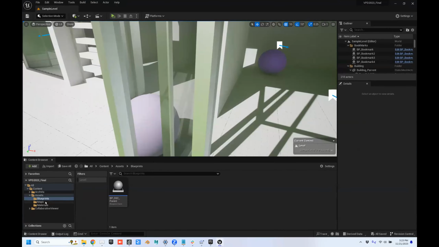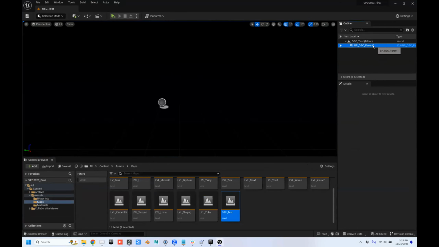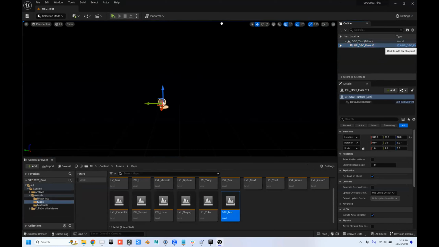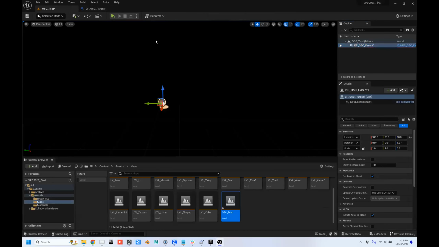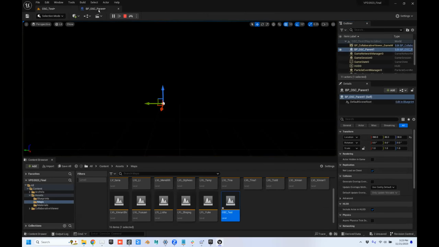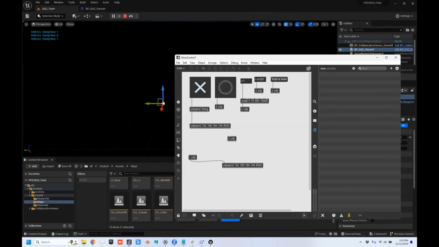All right, so we're going to go to maps, OSC test level. The blueprint's in there. It's going to be receiving on the local host, which was .194.194. Compile, play. Oh, so it's going through. Yay. Well, at least it's working on local host.